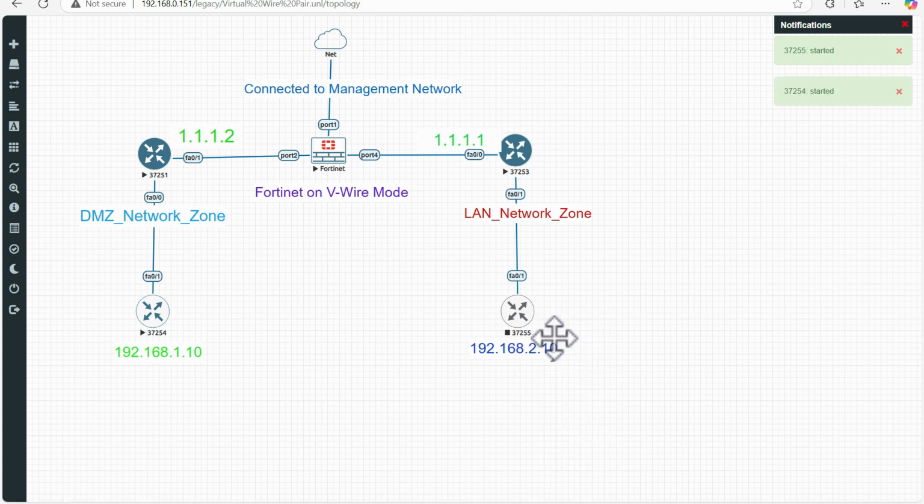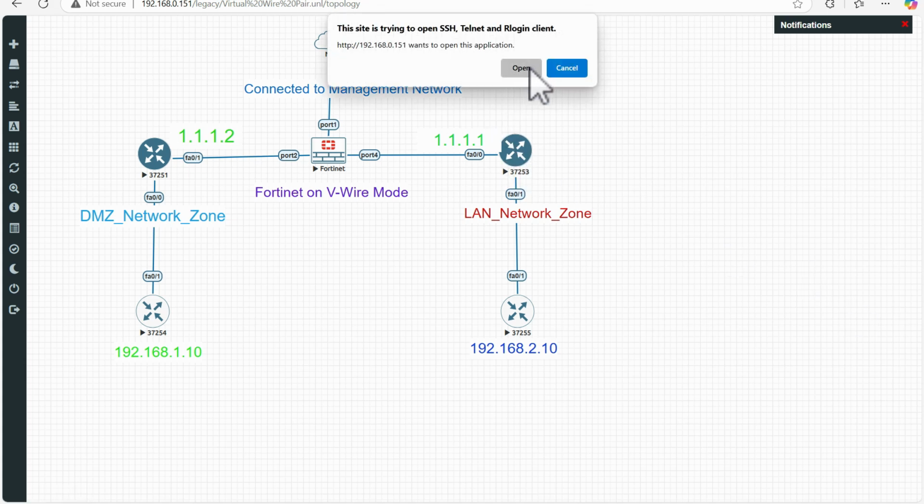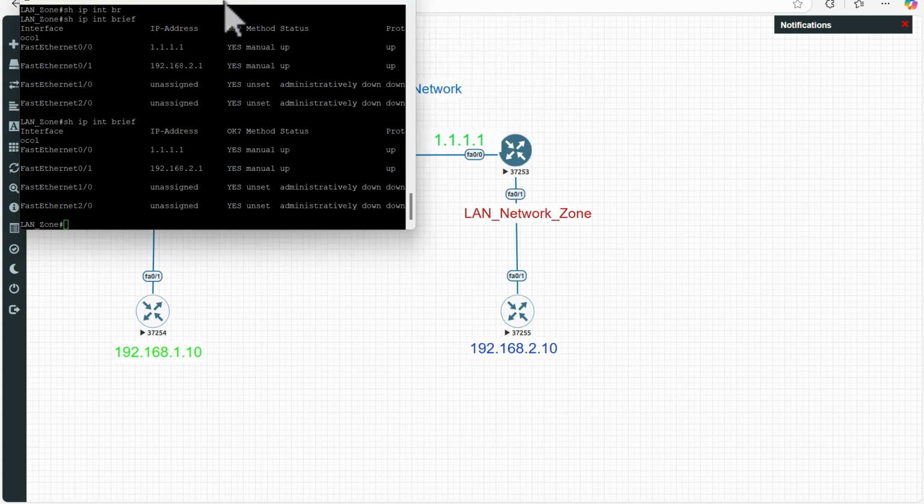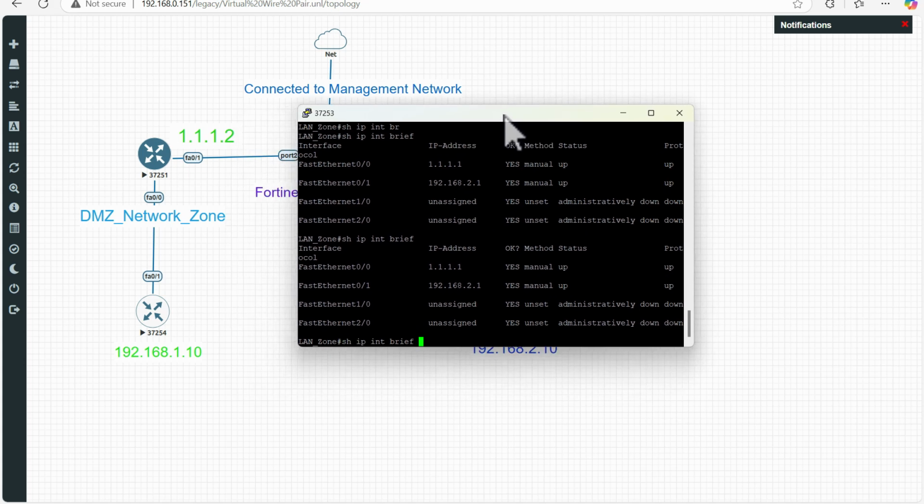So the central idea of this vWire implementation, as we understand from the theory perspective, is that we cannot assign IP addresses in the case of vWire mode. That's the reason I have taken these two routers, so that we can take the routing decisions at the router level and the security functions can be controlled by the Fortinet only. So let's quickly check the configurations on these routers and then we'll start to see the Fortinet.